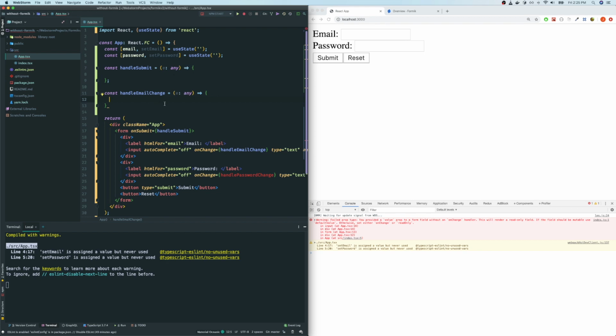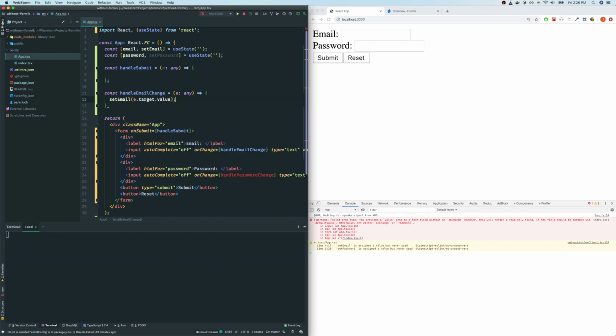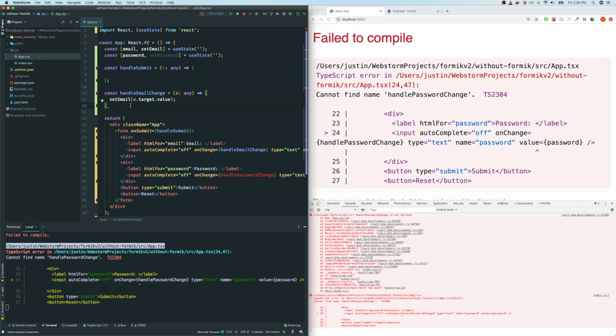So let's do this, setEmail. That's how we update this variable here by using this setEmail that it comes with. And we are going to set our email variable as e.target.value. Whoops, ignore that for now. It's because we didn't define this yet. So let's go ahead and define that right now.